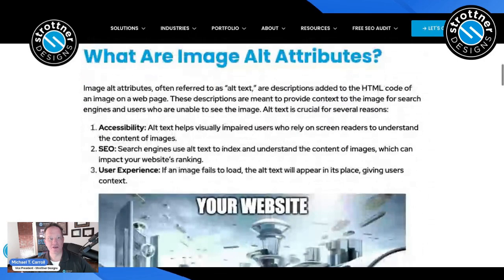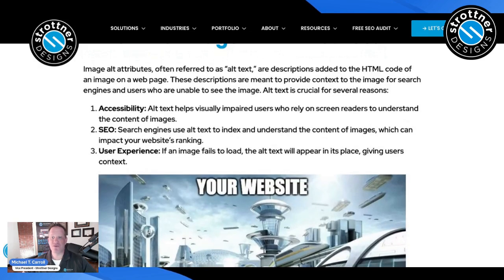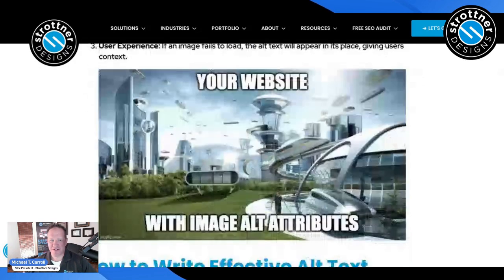So what are image alt attributes? These are often referred to as alt text, descriptions added to the HTML code of an image on a web page. These descriptions are meant to provide crucial context to the image for search engines and users who are unable to see the image. Alt text is crucial for several reasons. One, accessibility. Alt text helps visually impaired users who rely on screen readers to understand the content of images. Two, SEO. Search engines use alt text to index and understand the content of images, which can impact your website's ranking. And three, user experience. If an image fails to load, the alt text will appear in its place, giving users context.